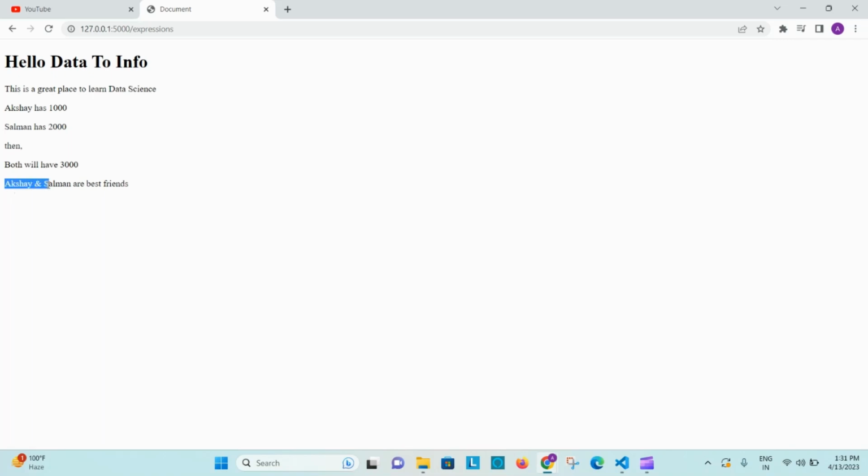You can also do the concatenation: Akshay and Salman are best friends. So this is how you can do expressions in Flask.